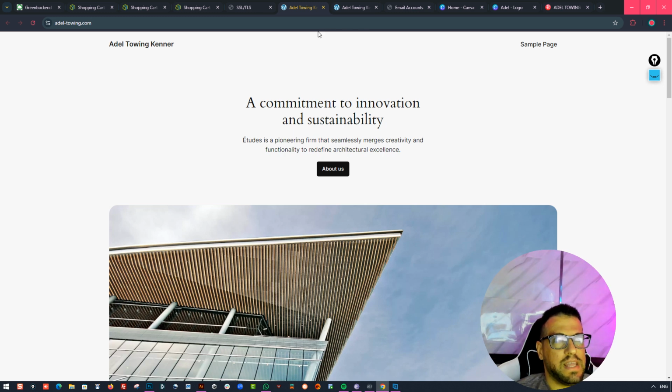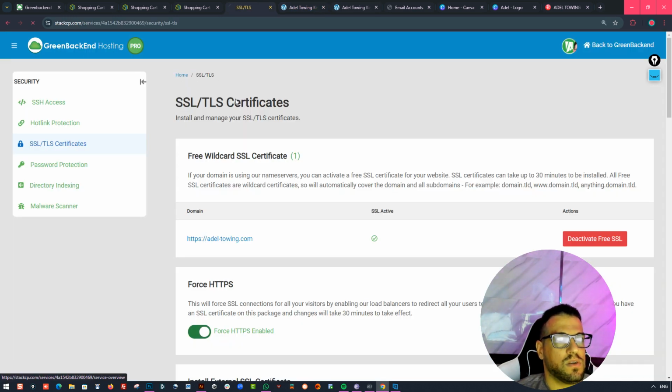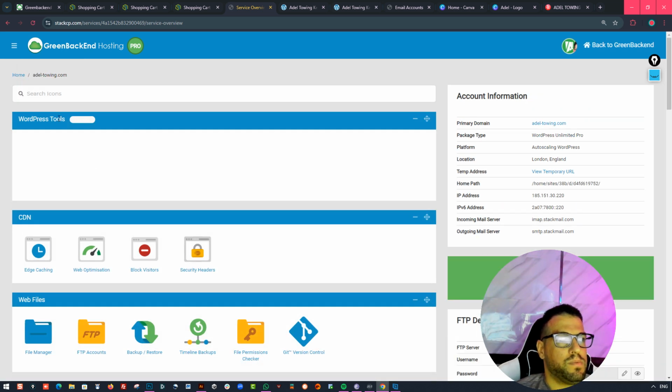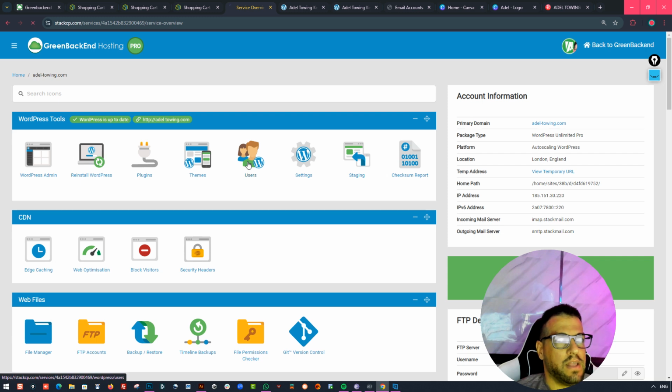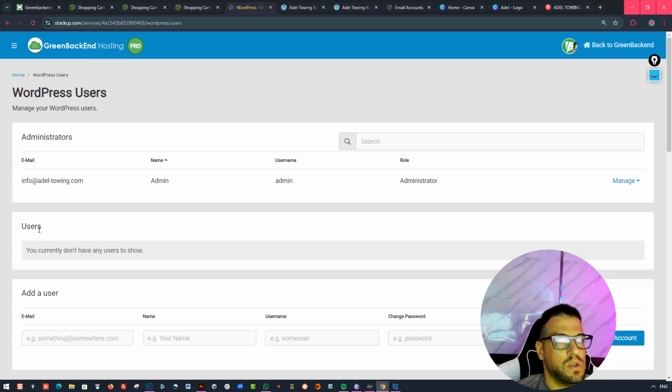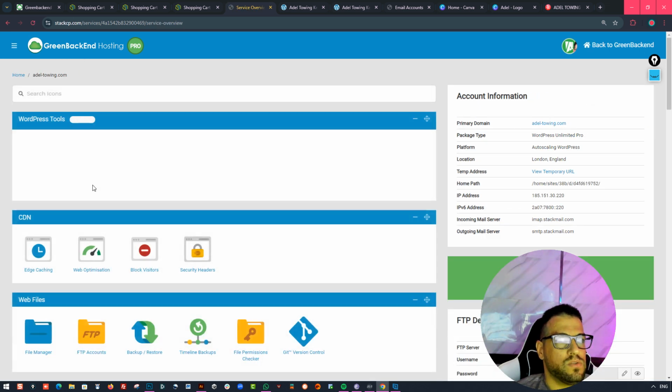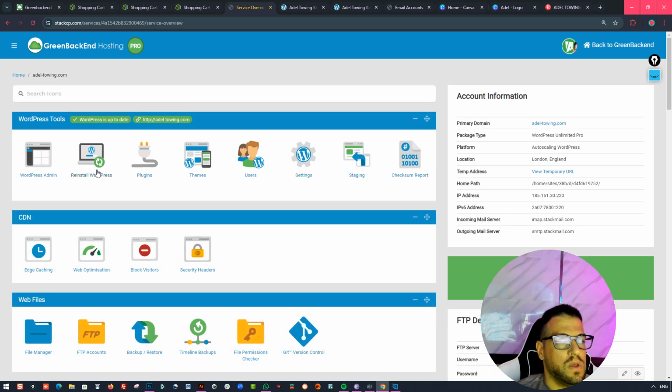Once you sign up, once you register with the website, you can always come to the control panel. You have here the WordPress tools, and I can add users like admin. I have just one administrator right now, and also I can go to the WordPress admin. You can see here we have WordPress admin. I can click on it.